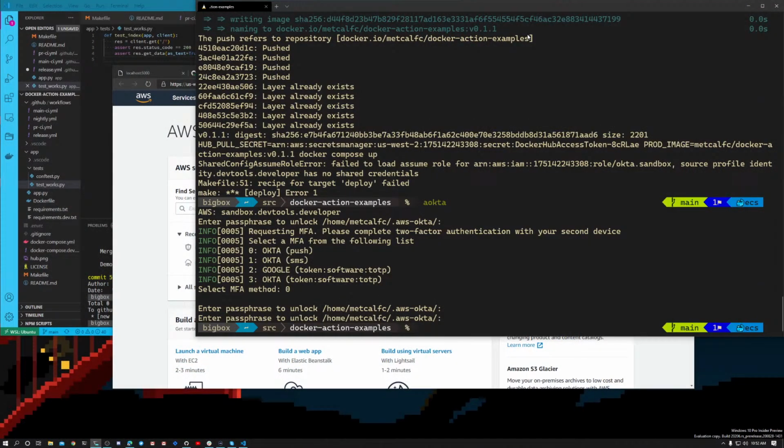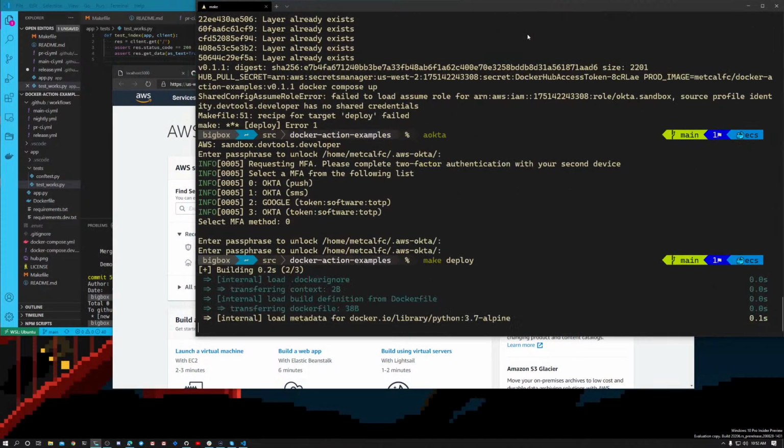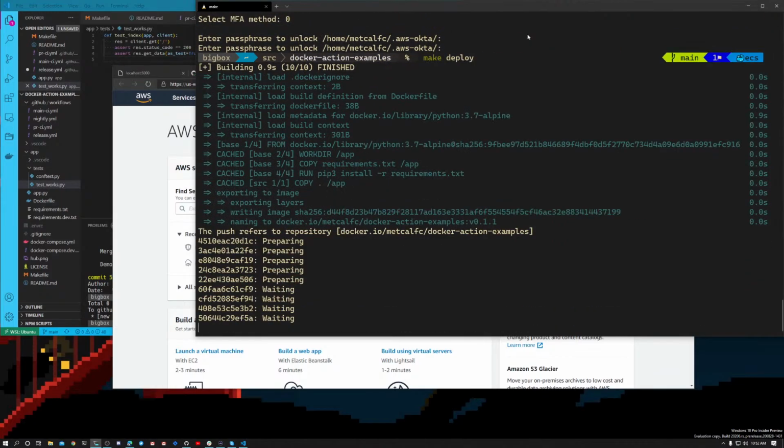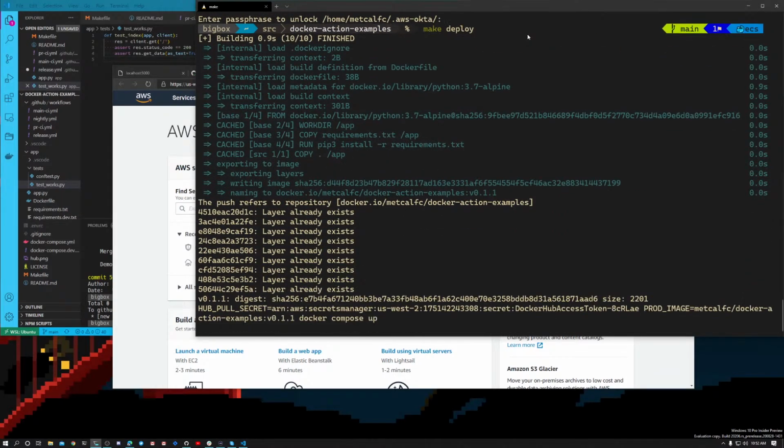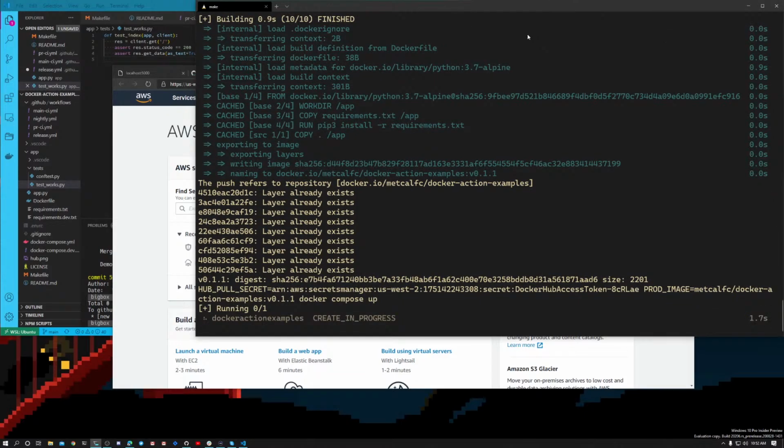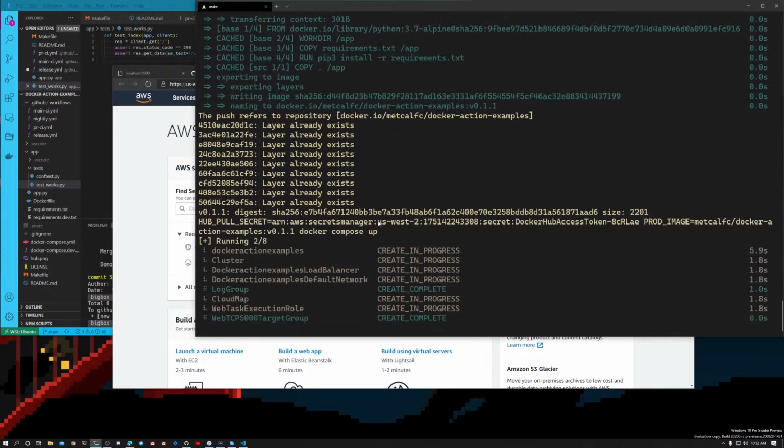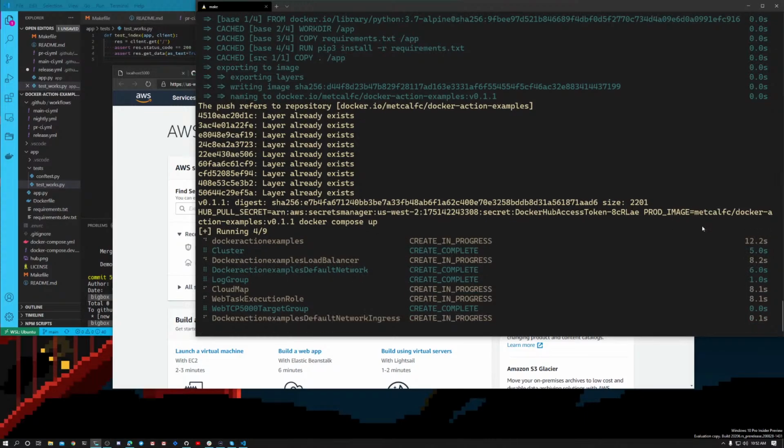And let's do that again. We're going to do deploy. Everything already exists, and we're going to Docker compose up. So what you'll see here that's happening is this pull secret is a secrets manager. So I put a Docker Hub access token into Docker Hub. The prod image is in Docker Hub. It's the Docker action examples, the version V01 that we just built, and we're doing Docker compose up.